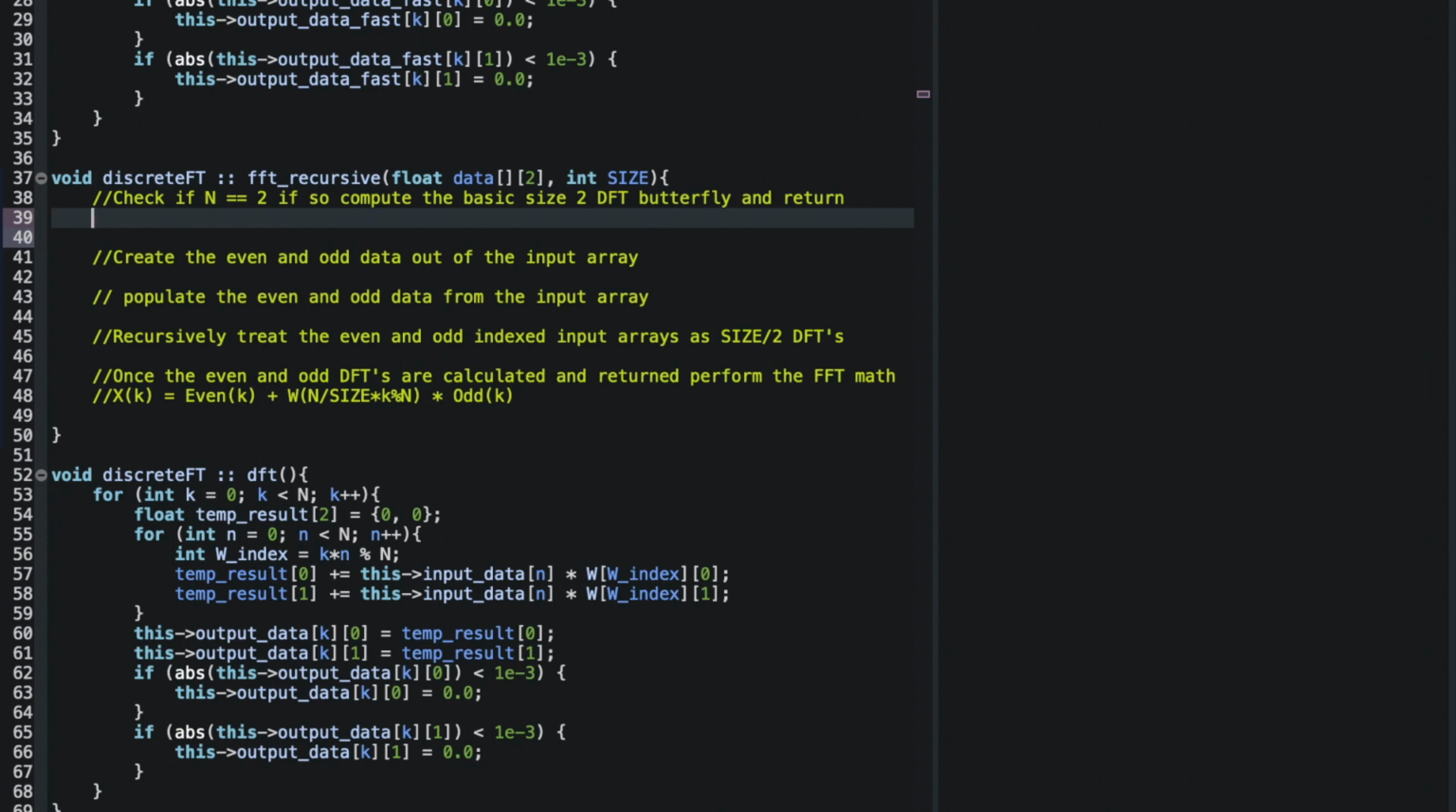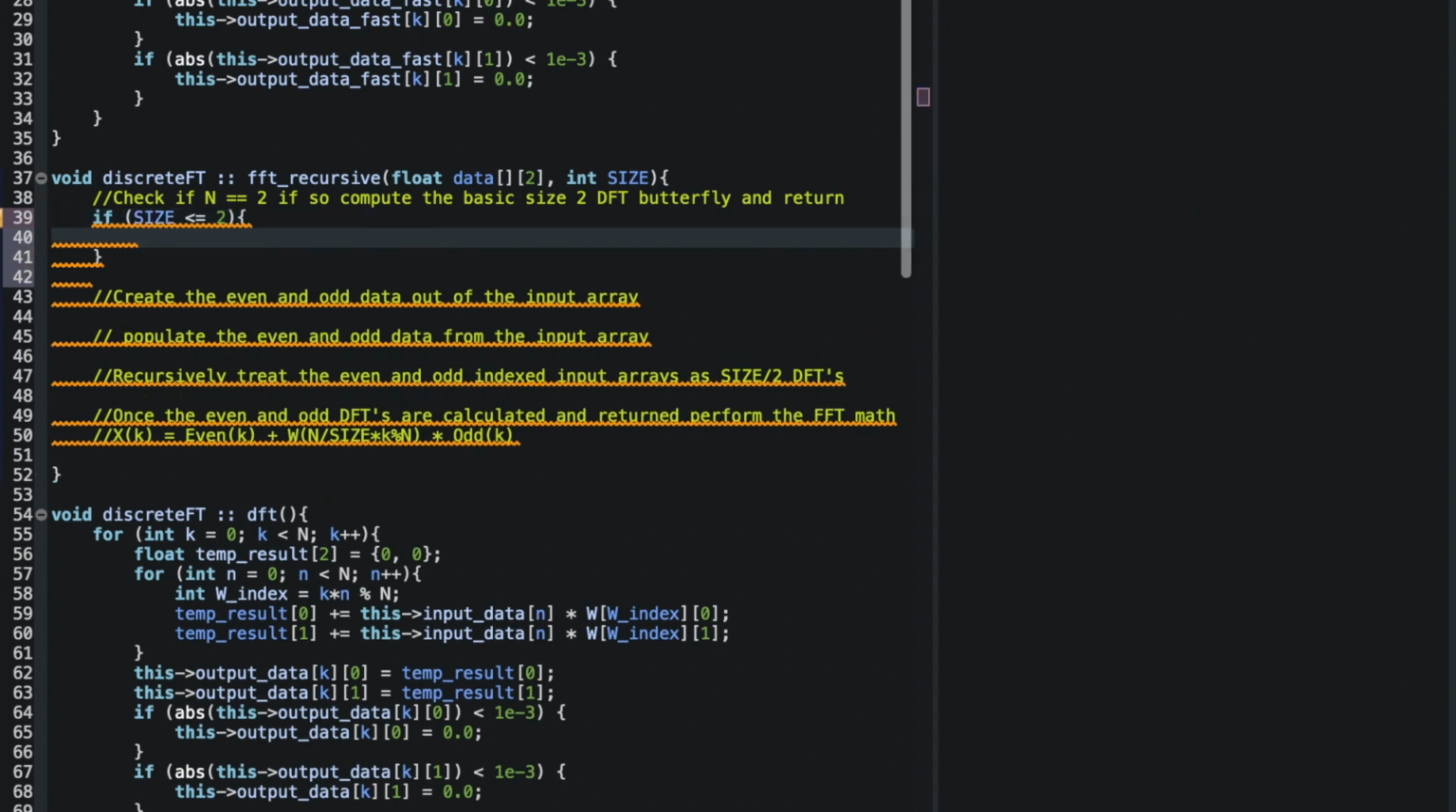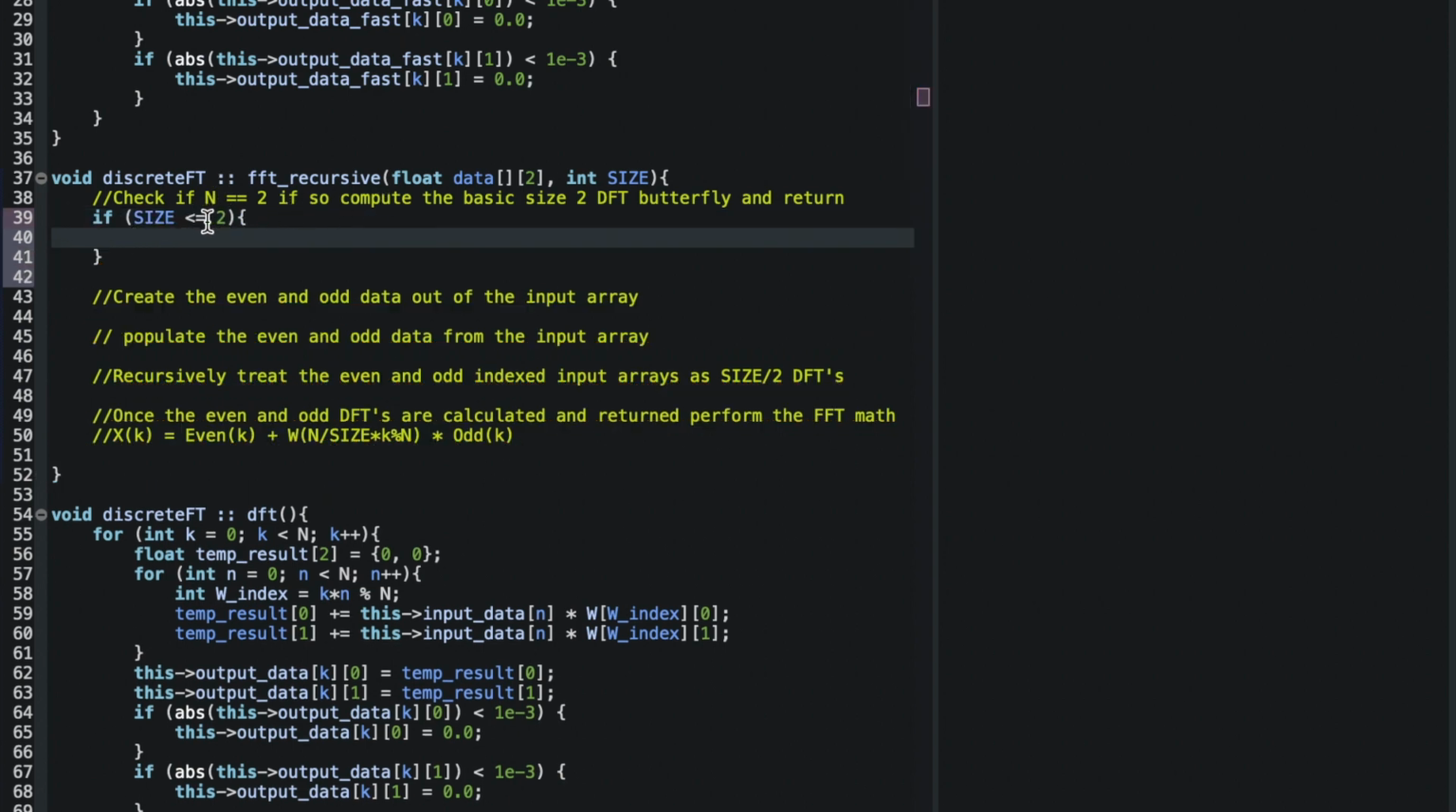there. So we'll say if size less than or equal to 2, then, and know that will never actually be less than 2 because our n will always be a power of 2. So recursively splitting it will eventually hit the size of 2. I'm using a two-dimensional array because the second dimension is used to hold both the real and imaginary components of our data because we know the Fourier transform output is complex.